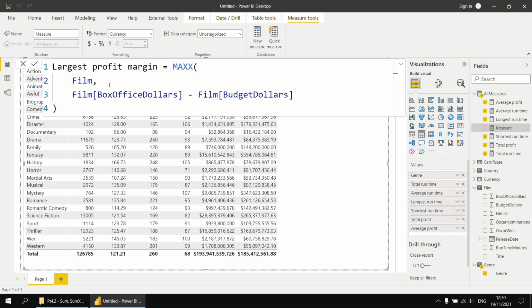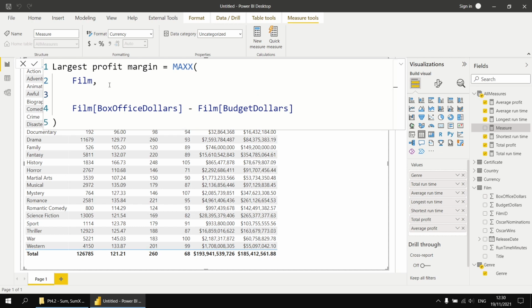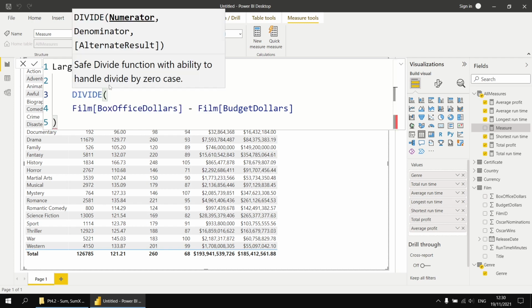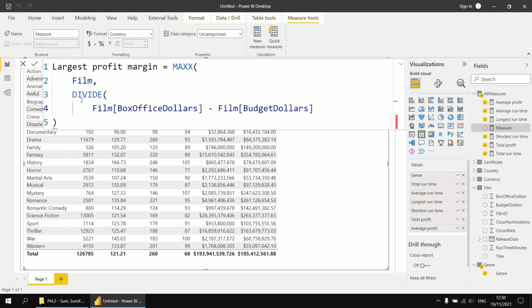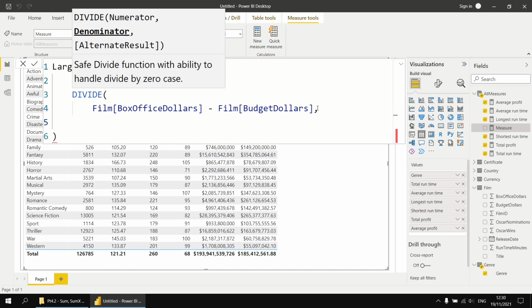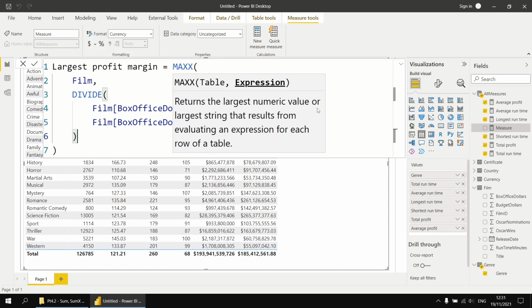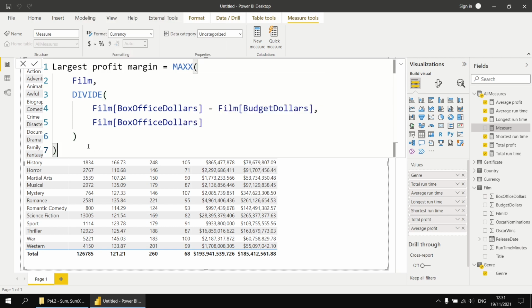So I'm going to use the divide function to perform a safe divide. You may remember that from previous videos. So this is basically just to show you that you can nest functions inside your AggregateX functions, just like for any other expression. So divide film box office dollars minus budget dollars, and we'll divide that by the box office dollars. We can then close the round brackets for the divide function and that's that expression created. Things can get way more complicated than this. This is still a fairly basic example, mainly just to show you can nest functions inside AggregateX functions.